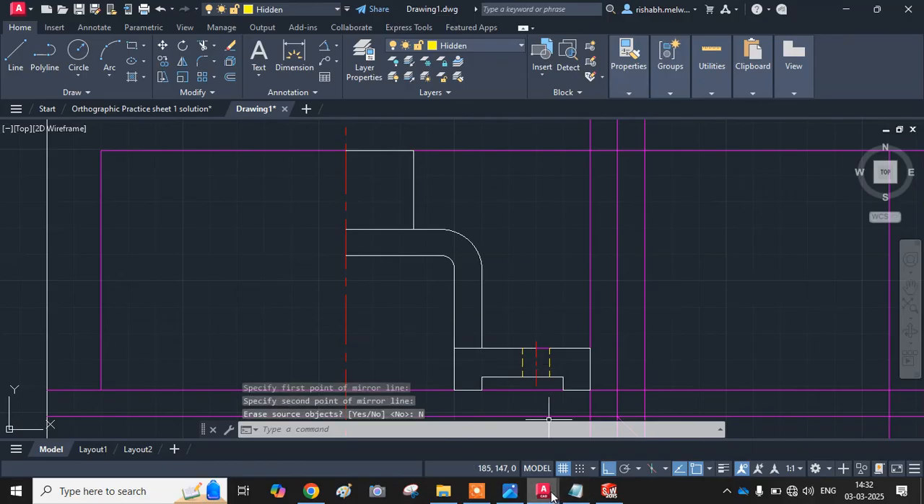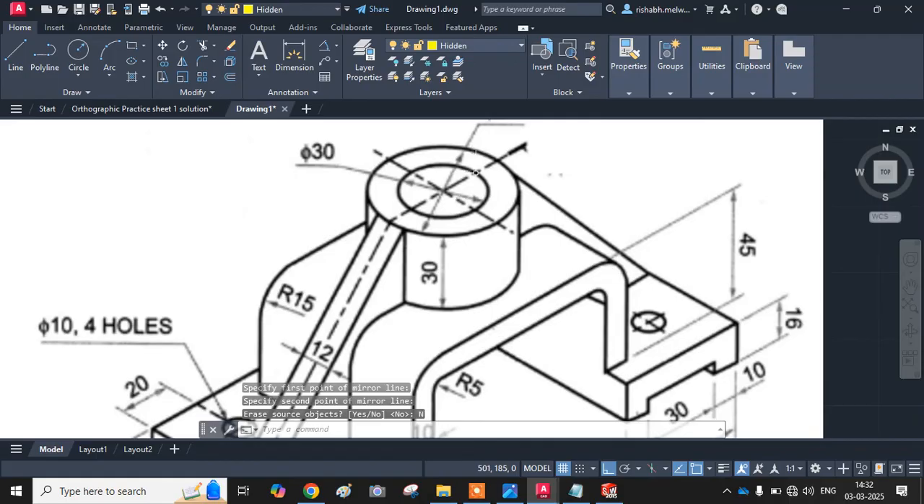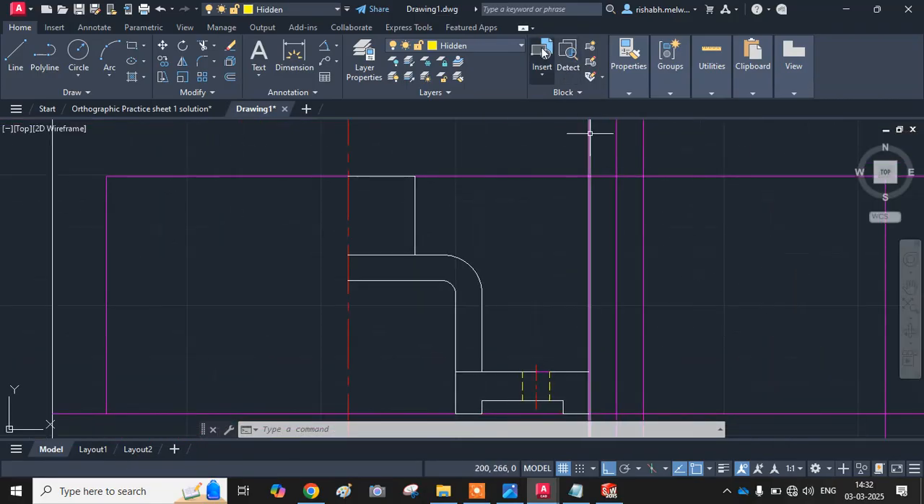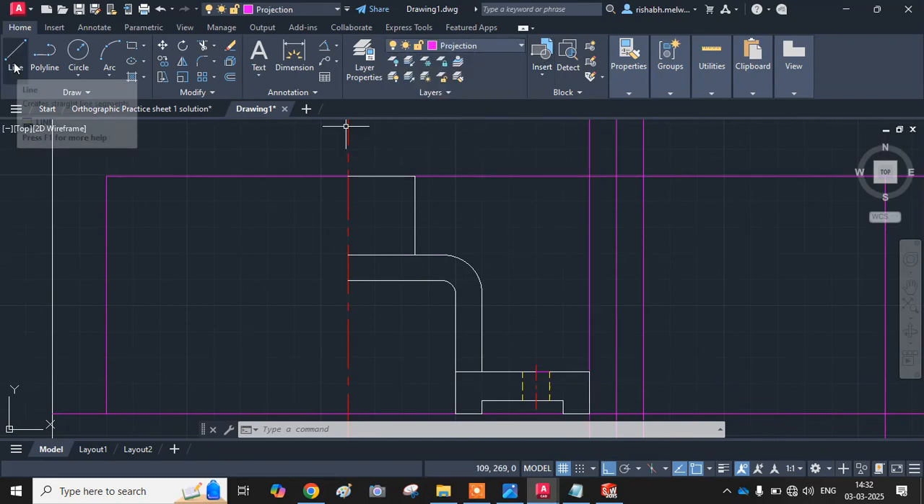Now what is remaining, this cylinder also has this hole na. What is the radius of internal hole, diameter is 30, so radius will be how much, 15. So again I will select projection layer. Okay, there is better way to do this, huh? इसका better way भी है, from top view you can come here.